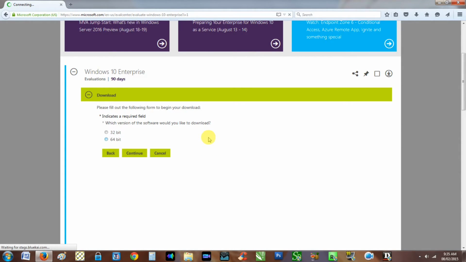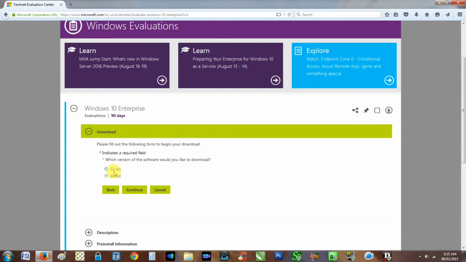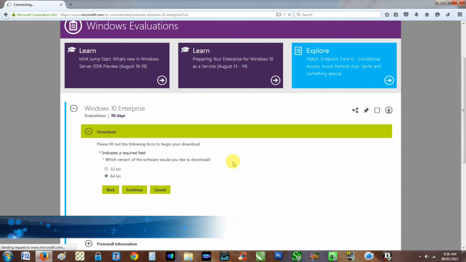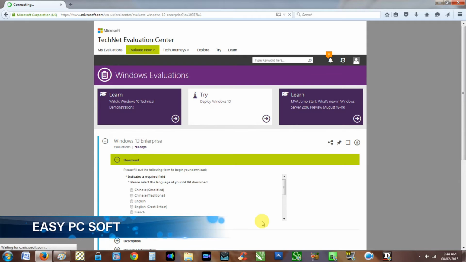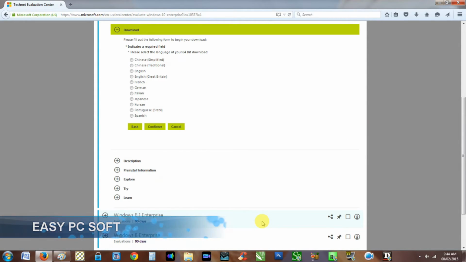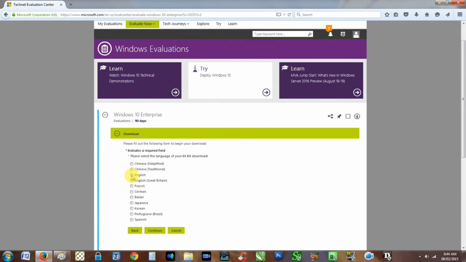Now a new page will open on which you select the version, 32-bit or 64-bit, of Windows you are trying to download. Then click on the continue button. Again a new page will open on which you select the language you want to download Windows 10 in, and then click the continue button. Registration has been completed.